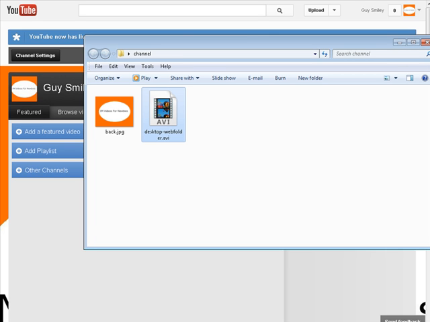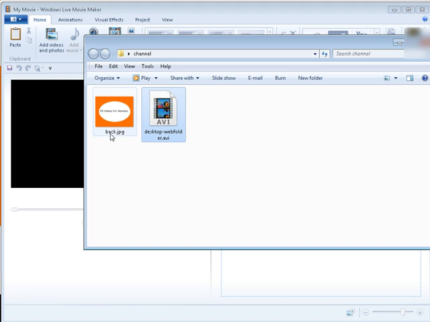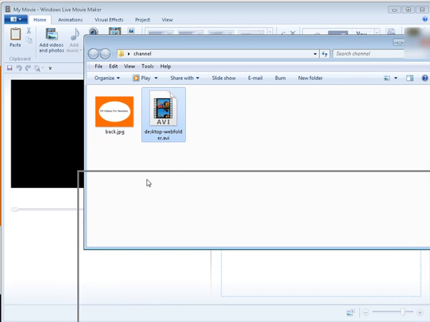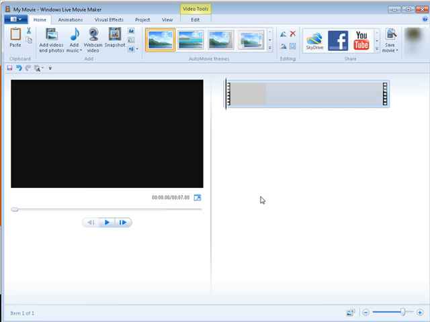Okay, so let's go and open up Windows Movie Maker. This is going to be Windows Live Movie Maker from Windows 7. Okay, so here is our interface here. Now what we want to do is bring our video in here. So we can drag and drop it here. So let's go to our folder. And let's just grab this and just drop it in there.